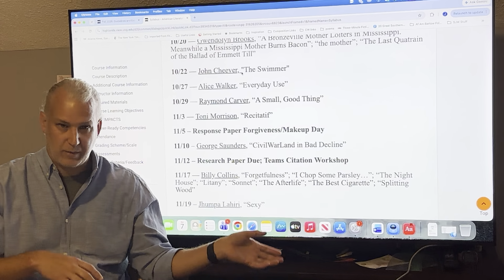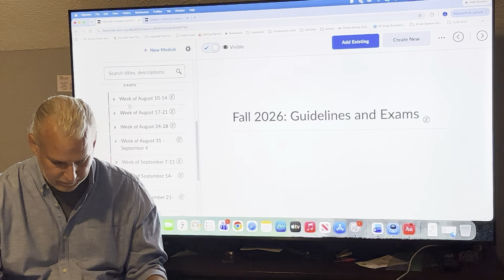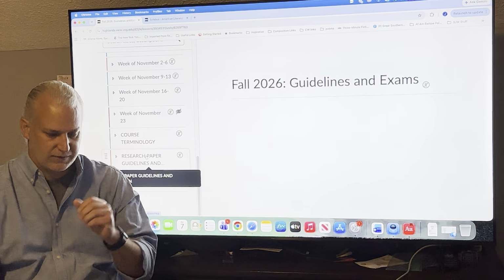And then the research paper is due on November 12th. That is one of the 4 fixed dates for us. The research paper is finally due on that date. The materials for the research paper will be visible to you all semester, but it is finally due on November 12th. And I can jump over, you will see here, the material for the research paper is down here at the bottom where it says research paper guidelines and information.